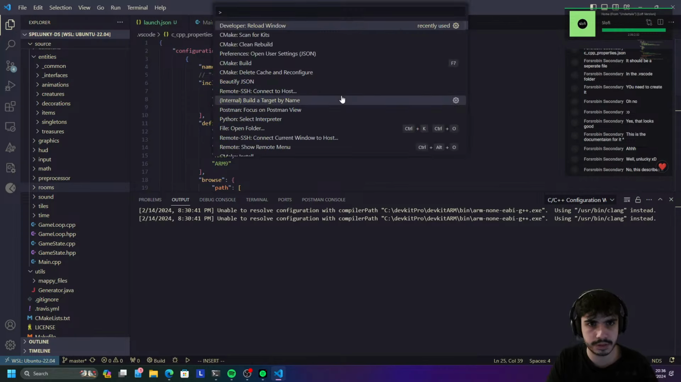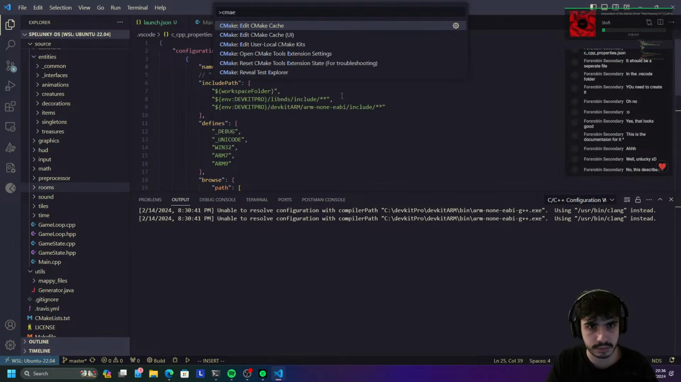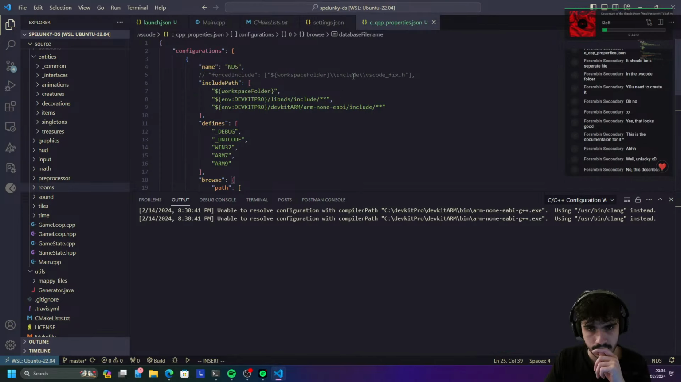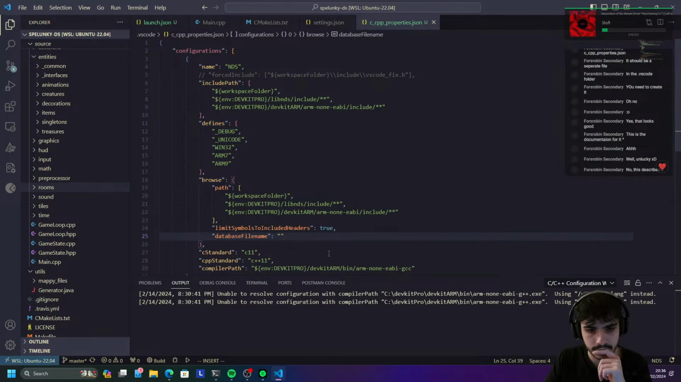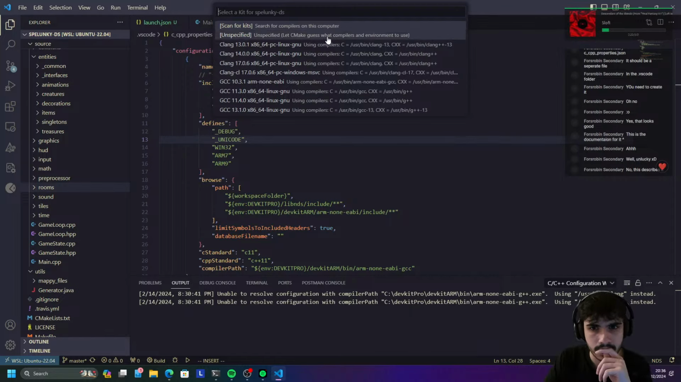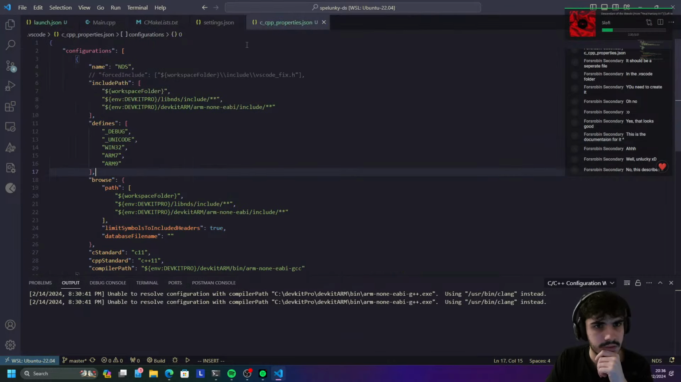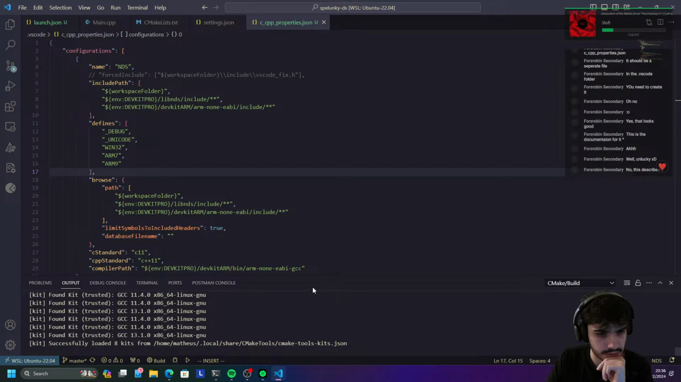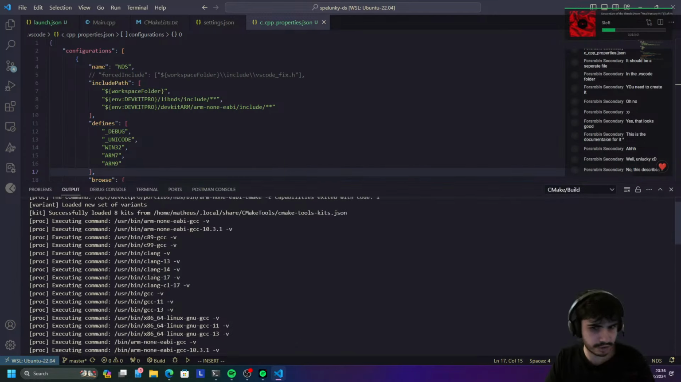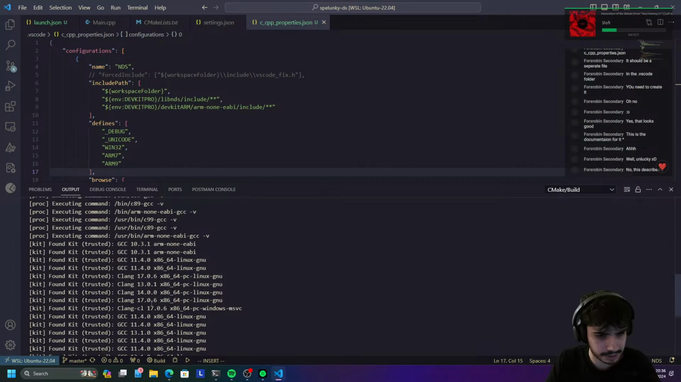But anyway, CPP properties. So can we look at CMake scan for kits? Please show me the DevKitPro now. Select a kit. No, they're still not showing up. This is not cool. I wonder what happens to my CMake CXX here. I mean, he found a bunch of stuff. So why are they not showing up? That's my question.